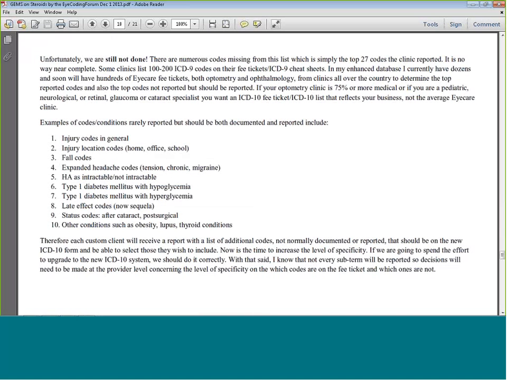Now, unfortunately, we still are not done because there are numerous codes missing from this list, which is simply just the top 27 codes from a typical clinic. It's nowhere near complete. Most clinics will have anywhere between 100 to 200 ICD-9 codes in their fee ticket or ICD-9 cheat sheet. So you can see the problem that those 100 codes will probably expand to well over 300.